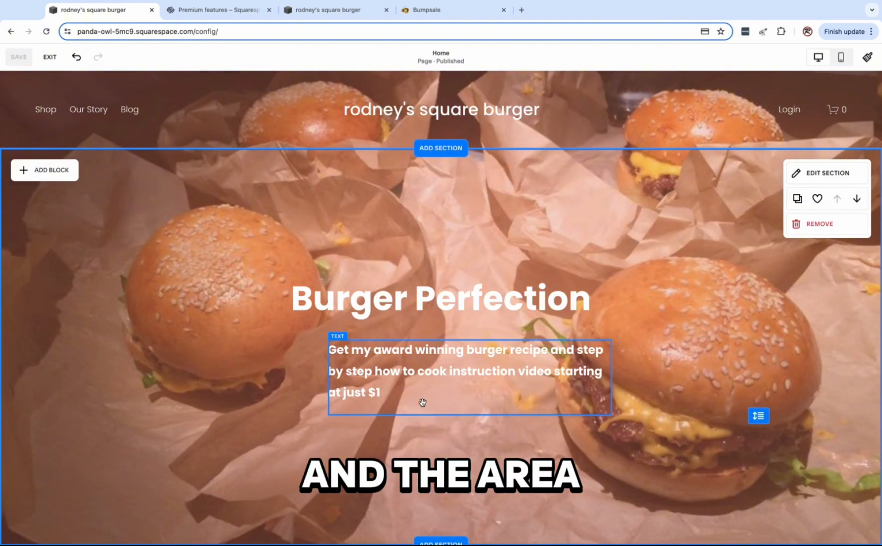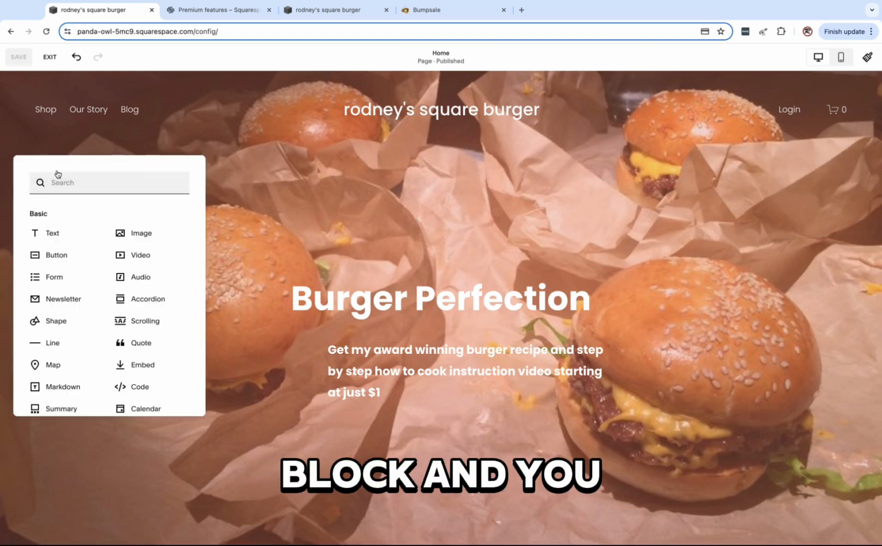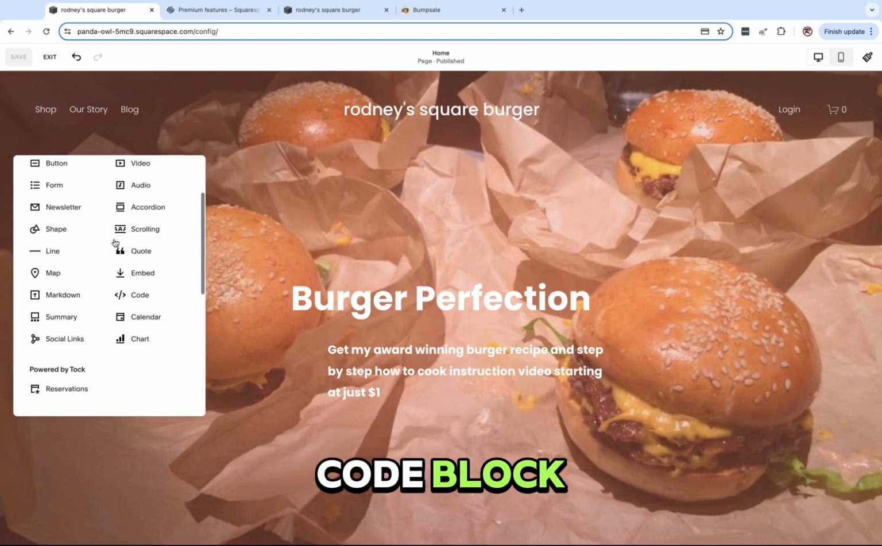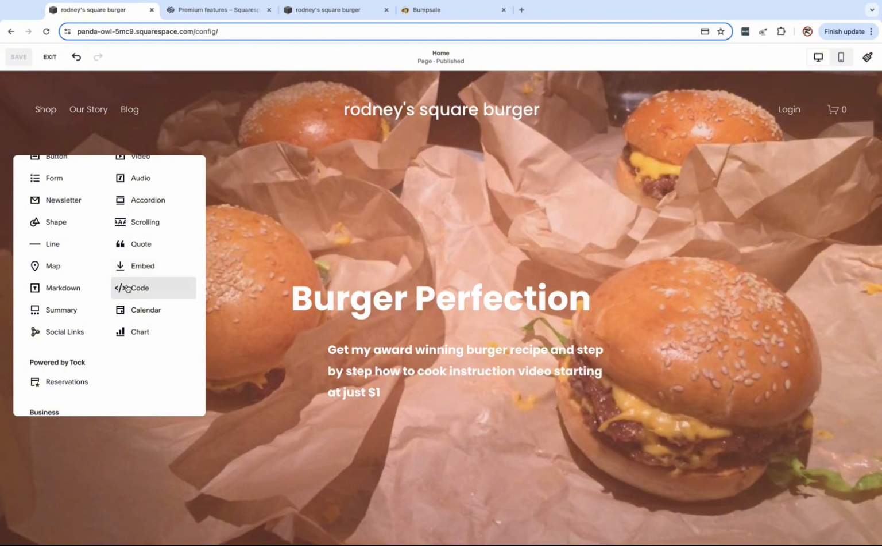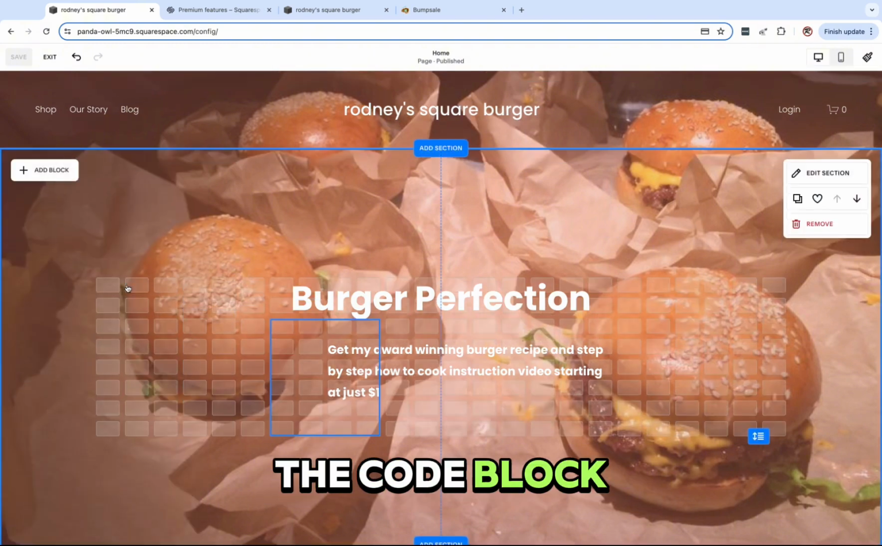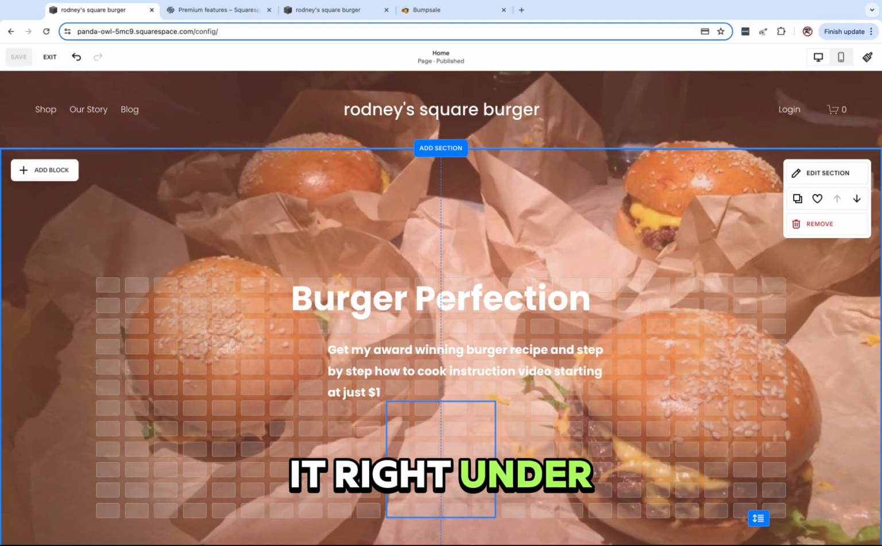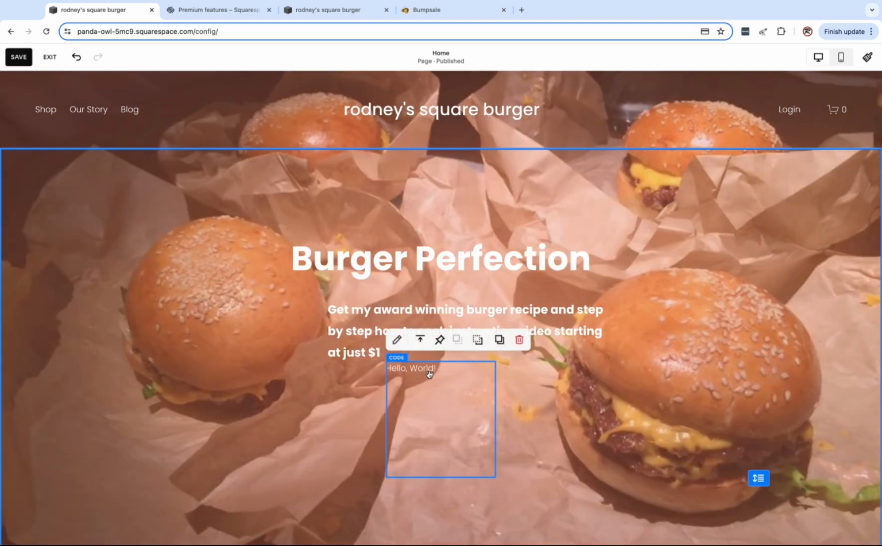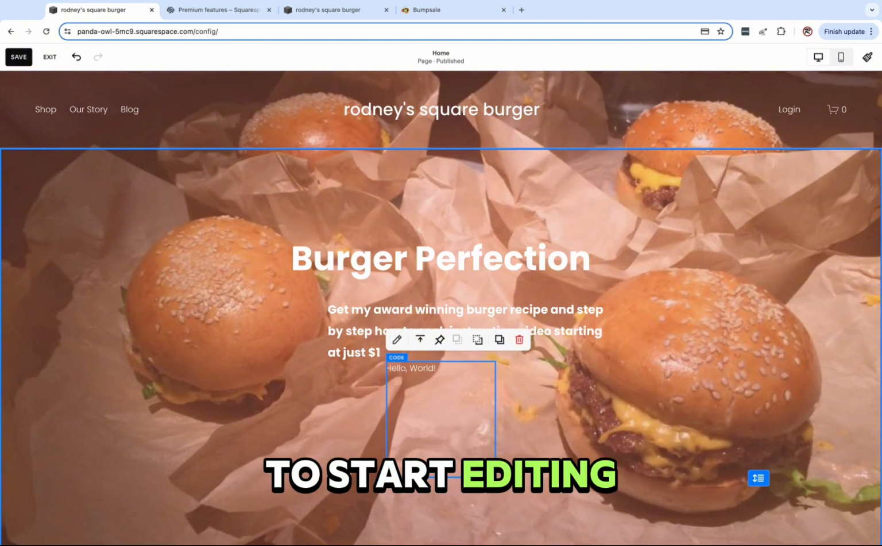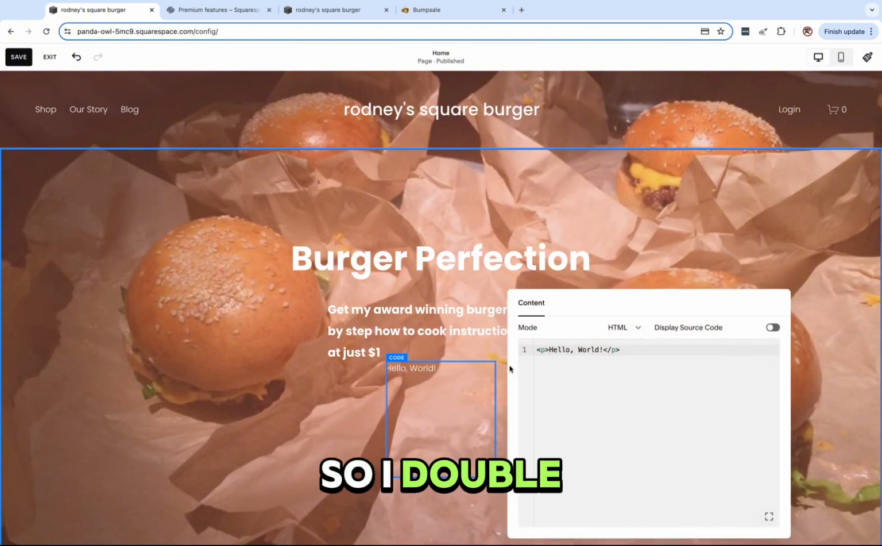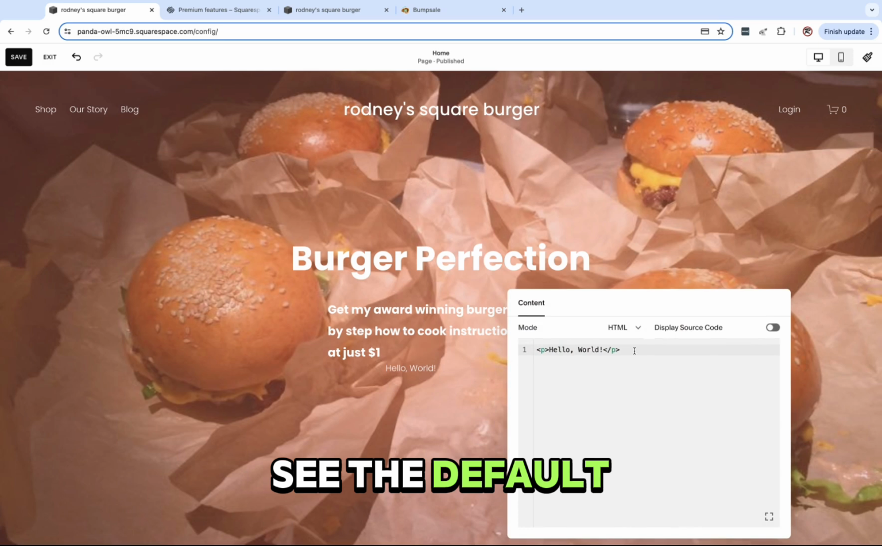And the area where you want to install it, you'll click Add Block. And you'll look for a code block. And you'll take the code block and drag it to where you want it to show up on the page. And I'll put it right under this text. You can see the hello world text here is telling you where to click to start editing the code. So I double click on that area and you can see the default code that it puts there.